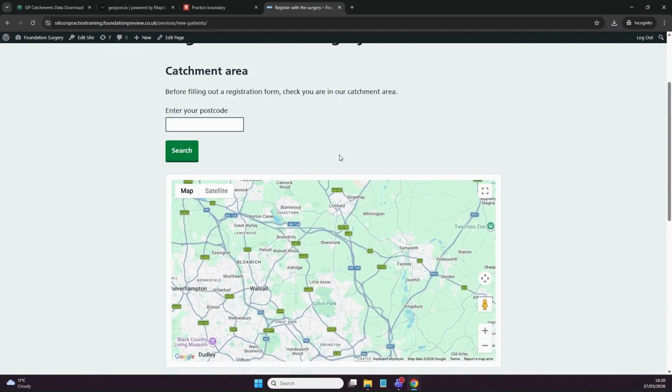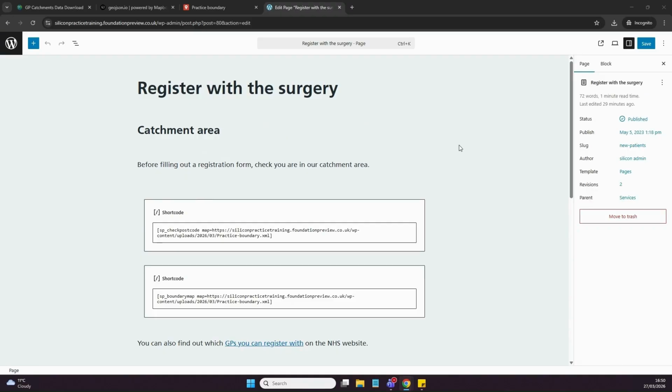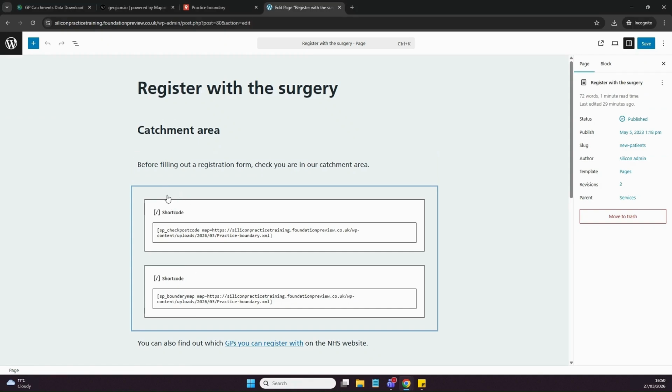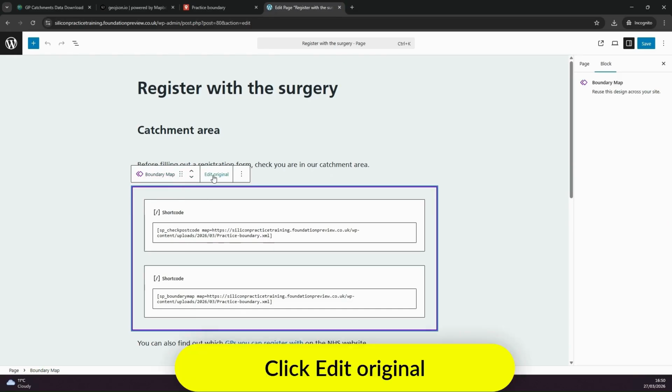We've copied that, and now we're going to go to our site and navigate to the registration page. This is the page where the boundary map is currently sitting. So if we click into edit this page, you'll see a block containing 2 smaller blocks with shortcodes inside. So you want to select the bigger block on the outside, and in the toolbar that sits above it, click the button that says Edit Original here.